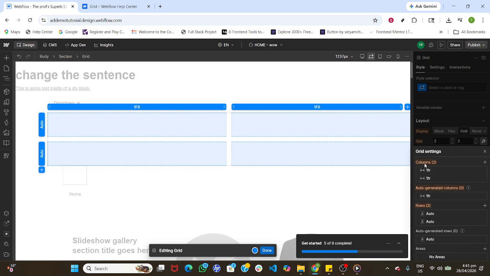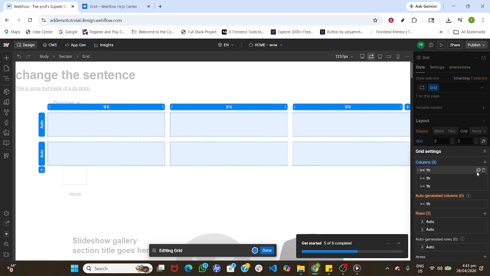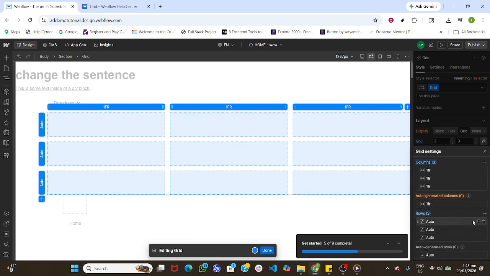If you need quick structure changes, duplicate or delete columns and rows to refine your layout without rebuilding. You can also reorder columns and rows to change the visual structure in seconds, handy when you're iterating. Next, fine-tune the layout. Adjust column and row sizing to control how space is distributed, and tweak the gaps between them to set consistent spacing.